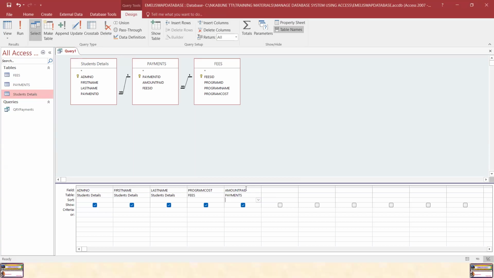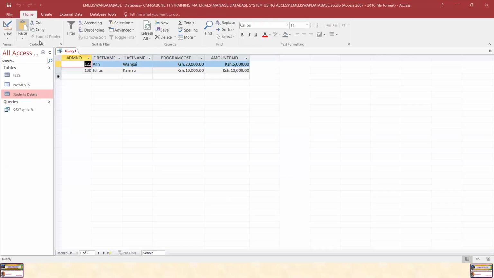If I run this query, let's see what this query will generate. So to run the query, you click on this button here called Run. You can see it displays the student admission number, first name, last name, program cost, amount paid, but it is not indicating the balance. So we need to compute the balance. So we add another field. So let's go back again. So let's save this query first.